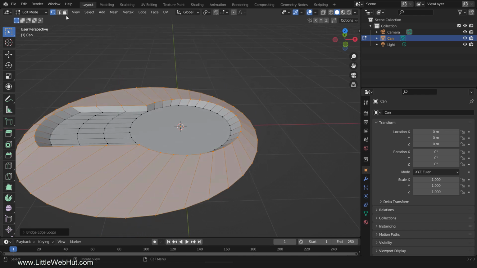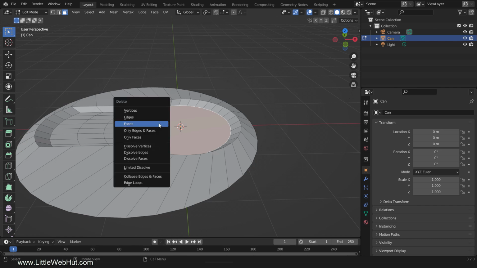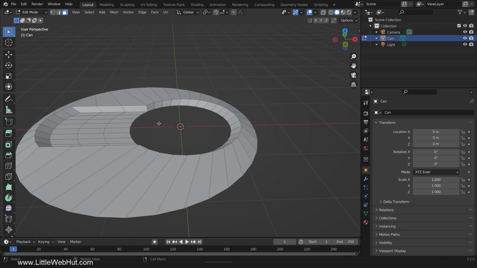Now switch to Face Select mode and select the circle face. Then press X to delete and select faces. Next switch to Edge Select mode. Then press Alt and left-click the inside circle to select it.